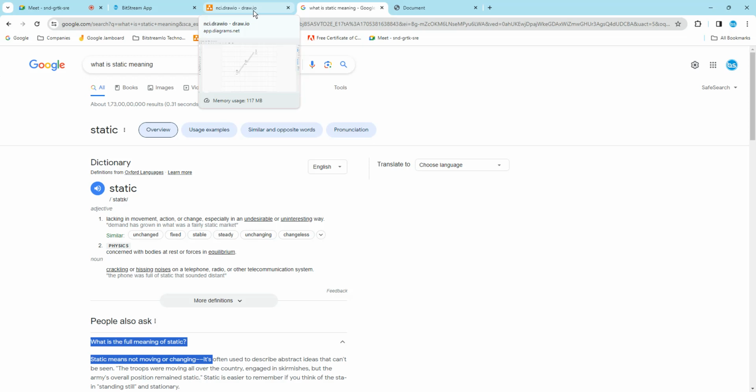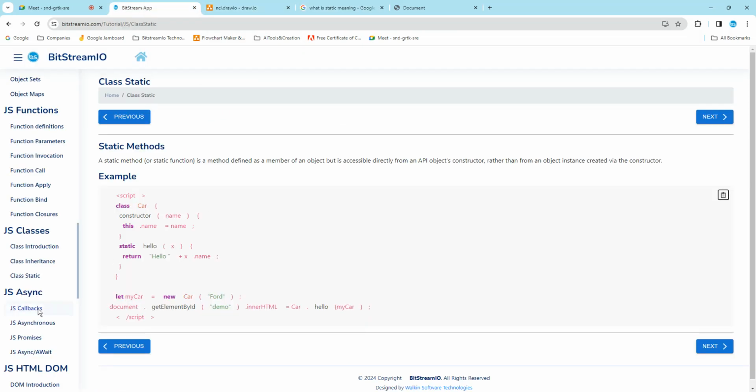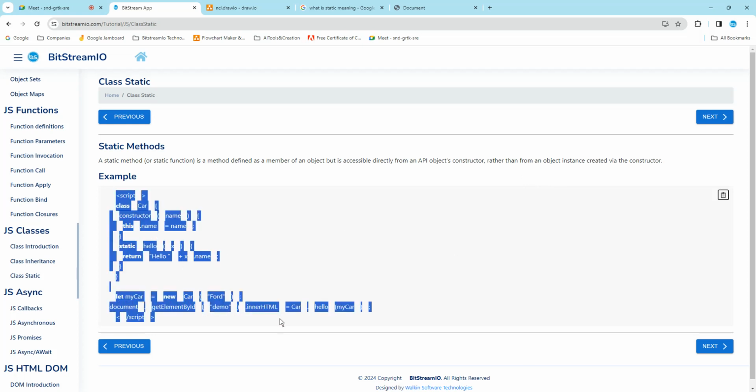Static methods are defined on the class itself. A static method is a method defined as a member of an object but accessible directly from the API object constructor rather than from the object instance created. See, it feels a little bit difficult. If you understand, you can go through it. If you do not understand, leave it. But if you know what classes are and what inheritance is, that's more than enough.